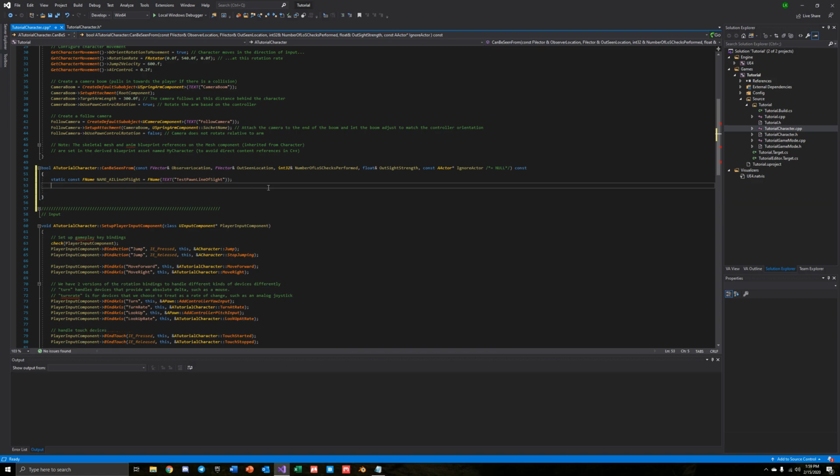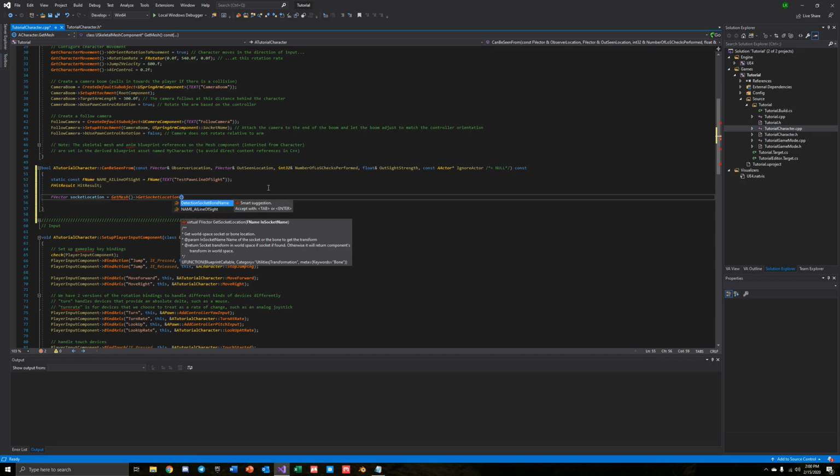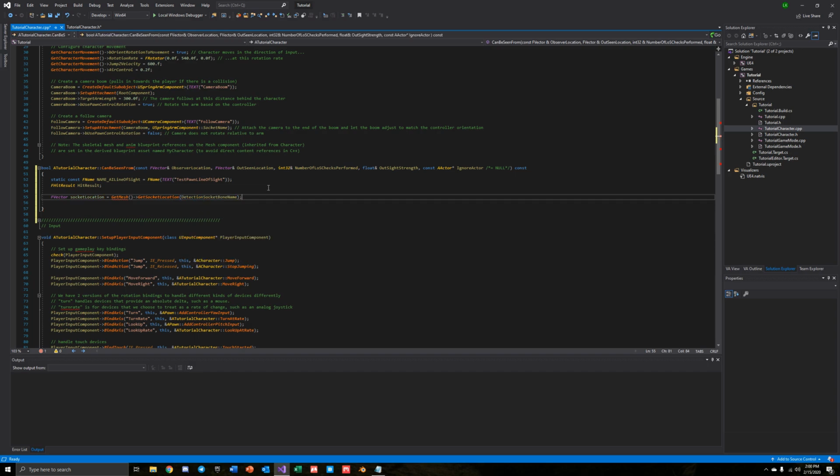So we also want to define a hit result, so I'm just going to go FHitResult, and we're going to semicolon that off. Now we need to actually figure out the vector of the socket that we're using for this detection point. So I'm just going to go FVector, call it SocketLocation, is equal to GetMesh, please don't crash Visual Studio, I swear to God. GetMesh, then we're going to want the arrow and just go GetSocketLocation. And then in here, we're going to plug in the name that we created earlier, DetectionSocketBoneName, and put a semicolon at the end of that.